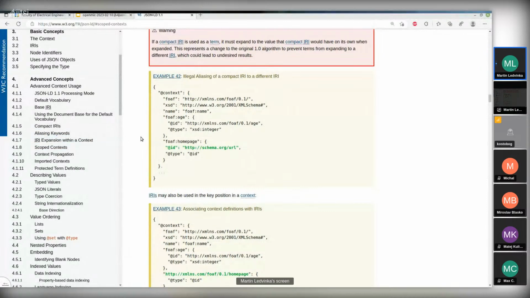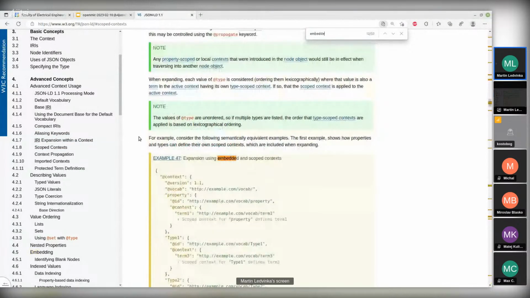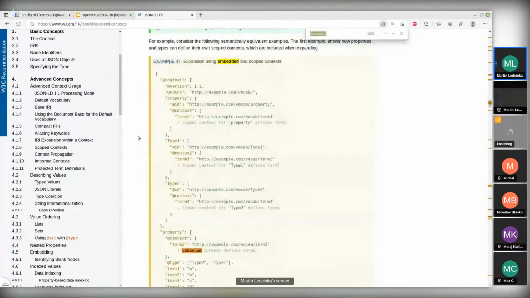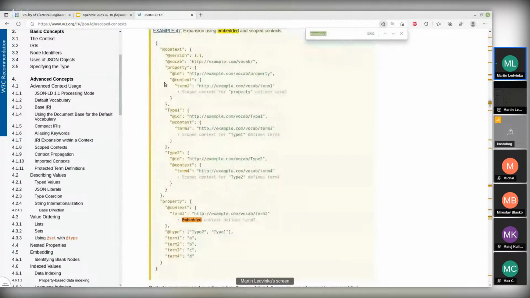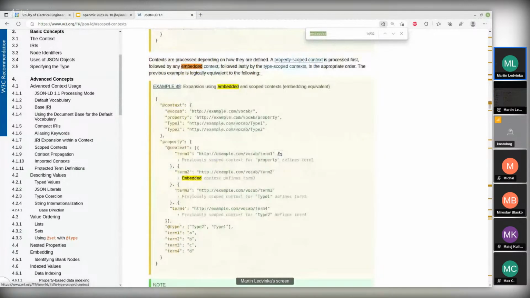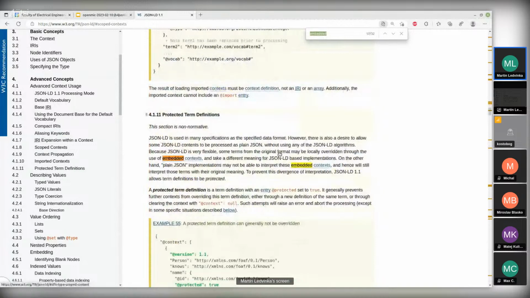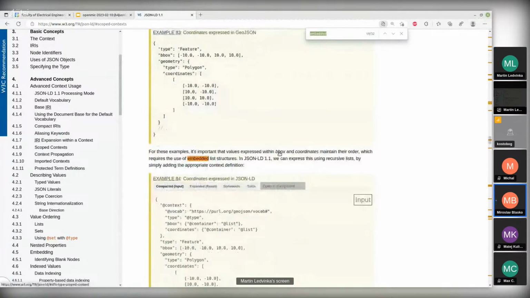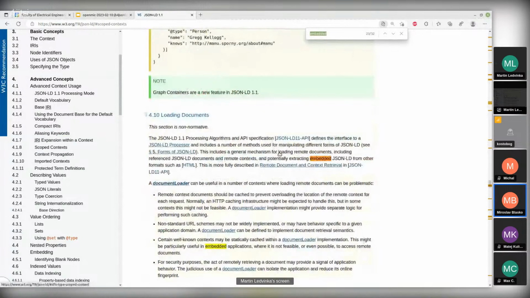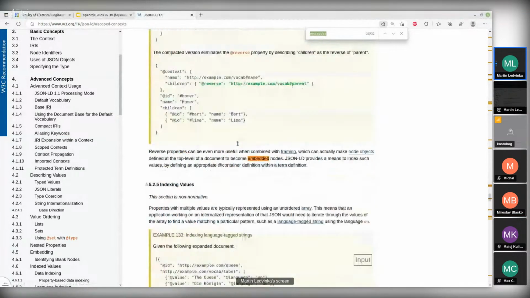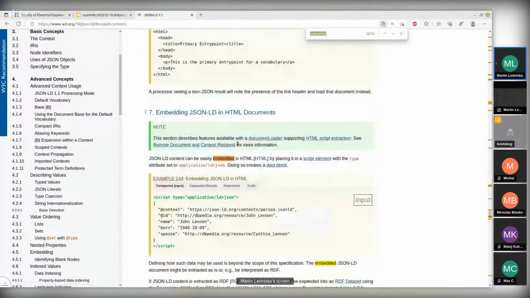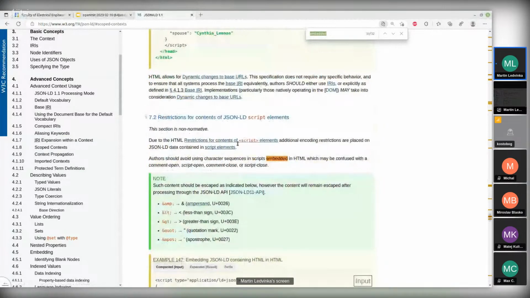I'm trying to find the embedded context. Yeah, this is basically what I mean. So the global context declares some term. Where is it? Hold on. Oh, okay. Yeah, I get it. They have a nice example where that's basically just overriding the property mapping.